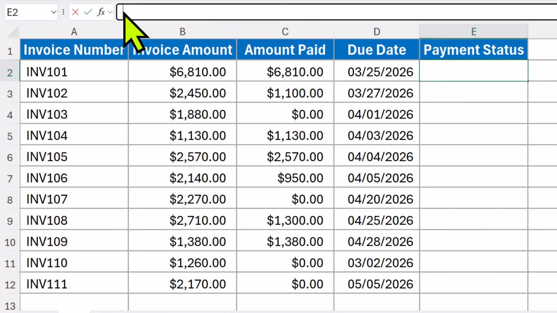Start with the equal sign as always. Then, the name of the function, which in this case is IFS, followed by parentheses. Inside the parentheses, all you have to do is enter each statement and result, all separated by commas. So, in our case, our first statement is C2 is greater than or equal to B2. Again, that is checking if the invoice is fully paid, comma.